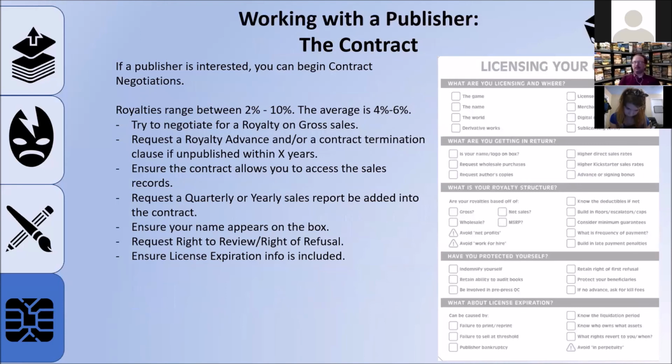Okay, so you've gotten through your pitches, you've talked to several publishers, and you find a publisher that is very interested in your game. Oh, I have one comment here. I was told with one game that the market was too saturated with that theme. Yes.